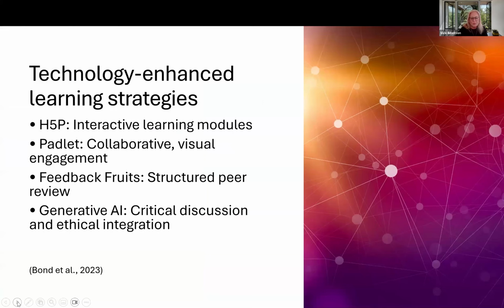So both units use a suite of technologies to enhance engagement and interaction. As I mentioned before, H5P modules promote self-paced interactive content. We've got Padlets, sharing in visual and inclusive formats. We've got FeedbackFruits, looking at constructive, criteria-based peer review.